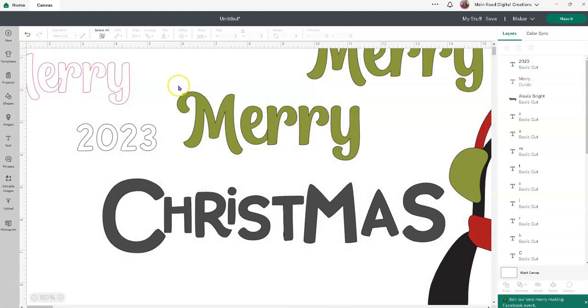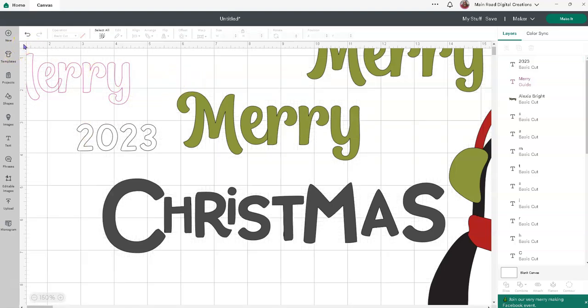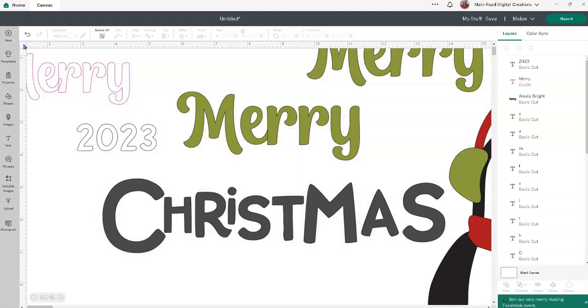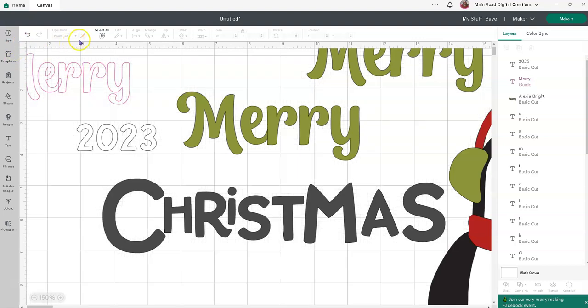I don't know if you guys know you can change your canvas color. If you click on this up here, it'll make your grid go away if you want to. But you can also come through here and you can change your canvas color down here to make it maybe a little bit better on your eyes.